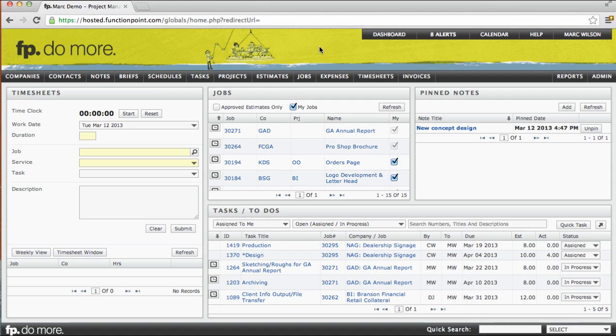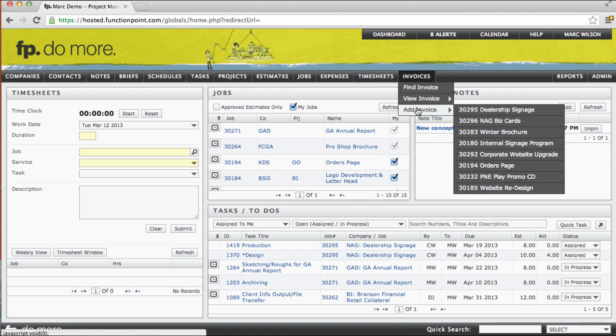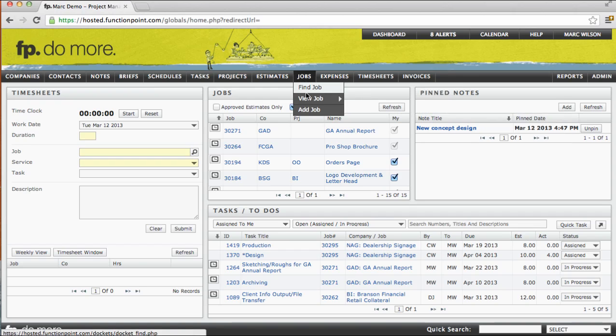The process for creating an invoice can be started by hovering your cursor over the Invoices module, hovering over Add Invoice, which will show you a list of jobs you've looked at recently. If you see the job you're wanting to create an invoice for, select it. If you don't, you'll need to navigate to that job's details page.